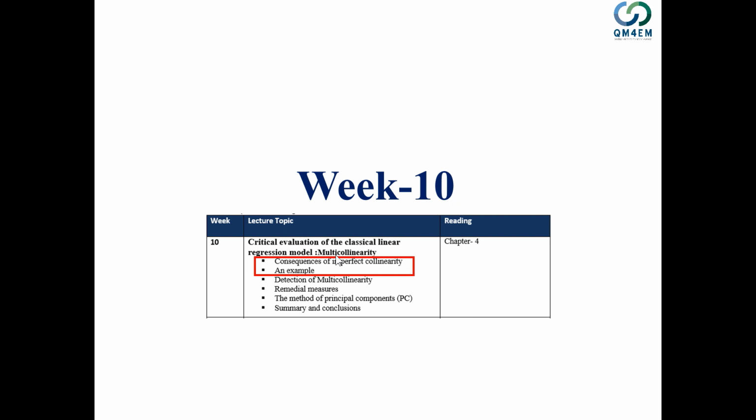Today, I'm going to talk about how we can detect multicollinearity, what the possible remedial measures are through which we can fix the multicollinearity problem, and the method of principal components. So let me start. Detection of multicollinearity.